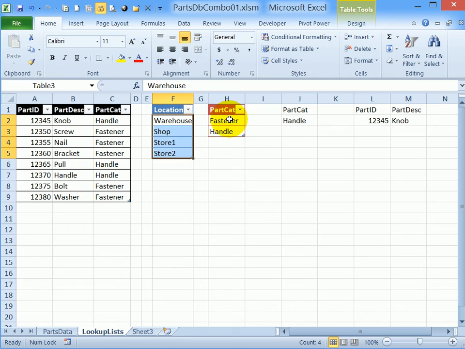We'll do these two. Select the part categories, the part types. Click in the name box. This will be part cat list. We can't use spaces in a range name, so you won't see any spaces used here. Press enter, and now we've named these three ranges that we'll be using.